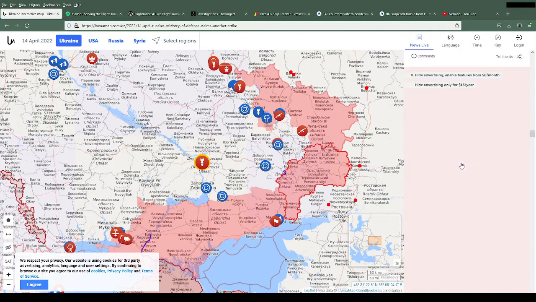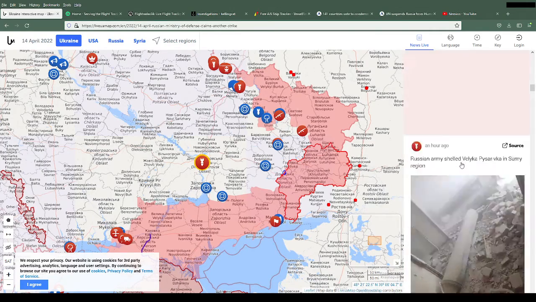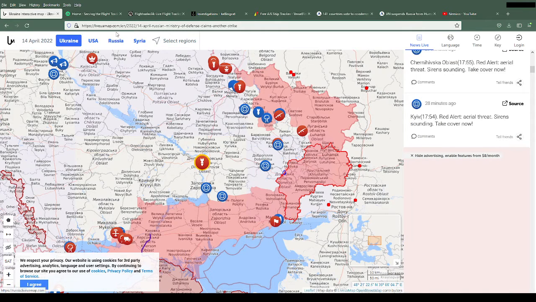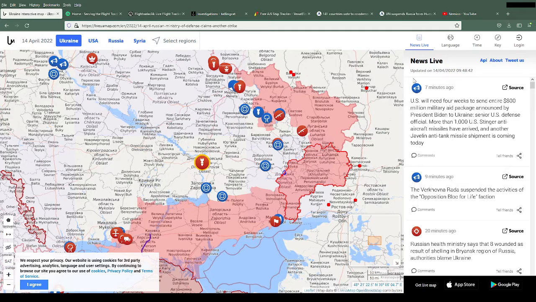The first one I want to talk about is the Live UA map. So liveuamap.com, you click on Ukraine and you can see here on the News Live information for the last 24 hours, what's been going on in Ukraine. They can take photos and videos and geolocate them to pin them on a map, so you could just go and click on something and it's going to tell you what happened in that location.